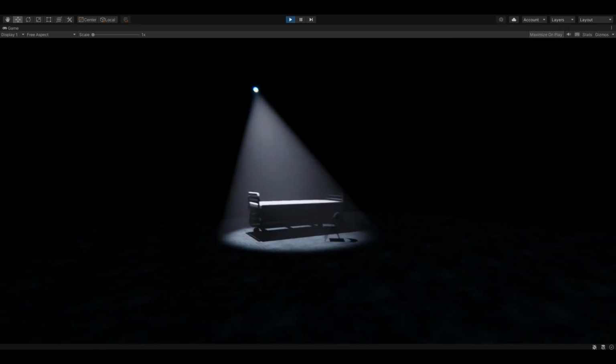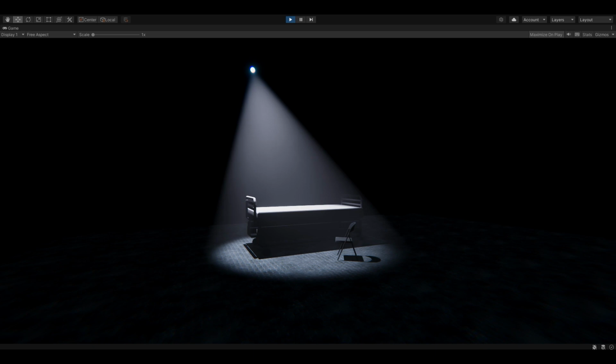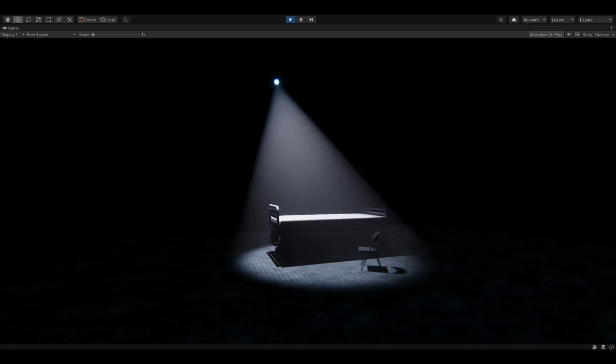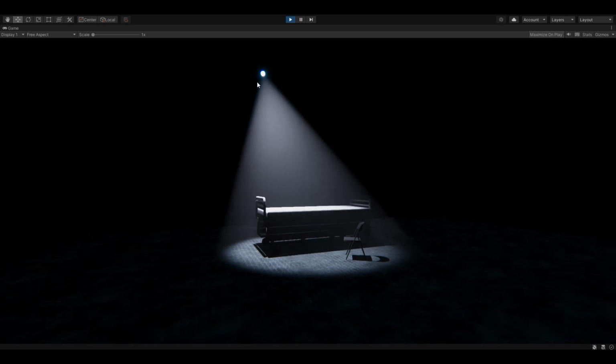As you can see, I've got an empty scene right here with only a volumetric light that shows two objects, a bed and a chair. And this light really doesn't flicker, doesn't do anything, it's just a simple point light, a spotlight. So let's make this light flicker.